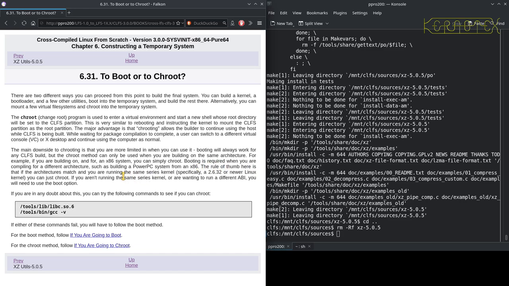The rule of thumb here is that if the architectures match and you're running the same series of kernel, specifically a 2.6.32 or newer Linux kernel, then you can just chroot. If you aren't running the same series kernel or wanting to run a different ABI, you'll need to use the boot option.